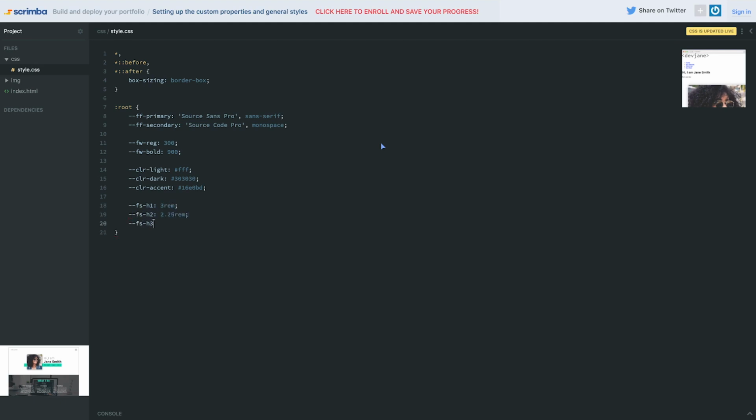Font size H3 will be 1.25 rem. These are all things I calculated already based on my mockup and just playing around a little bit with it. We'll stick with 1 rem on my body. And the nice thing with font sizes, if you've ever used something like Sass where you've set up using variables, are awesome.